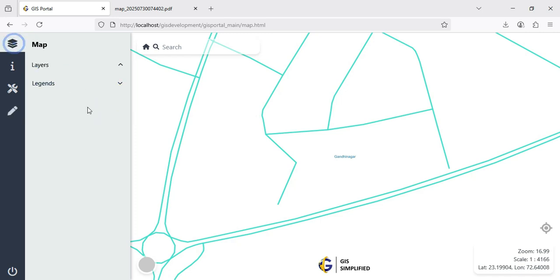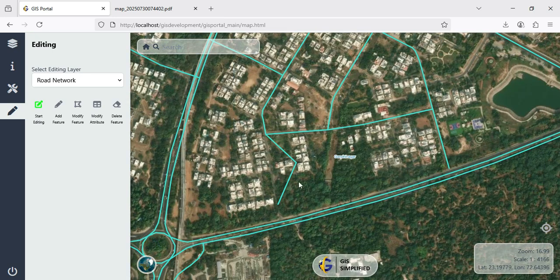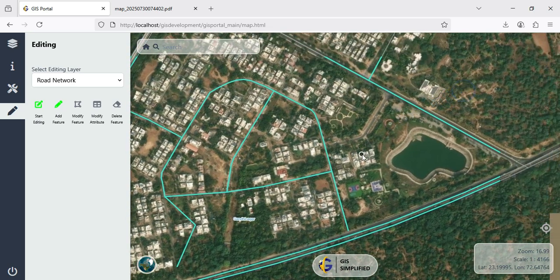Now for convenience purpose, let me just switch my base map to say satellite image. Now I can see the satellite image, and now I want to add a feature. Say for example, I want to add a road over here. So let me just add this particular patch of road. So it is snapping. You can see wherever it is finding a feature, it is snapping. So it will ensure that all your network digitization is end-to-end connected with snapping.